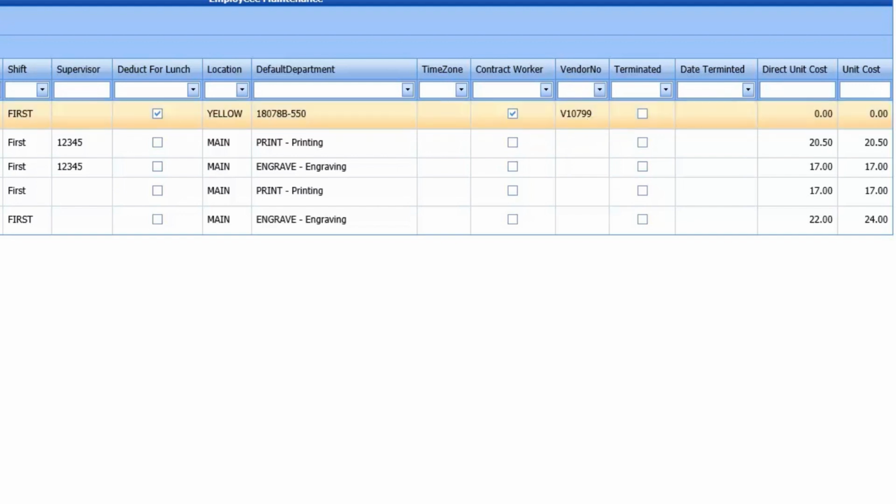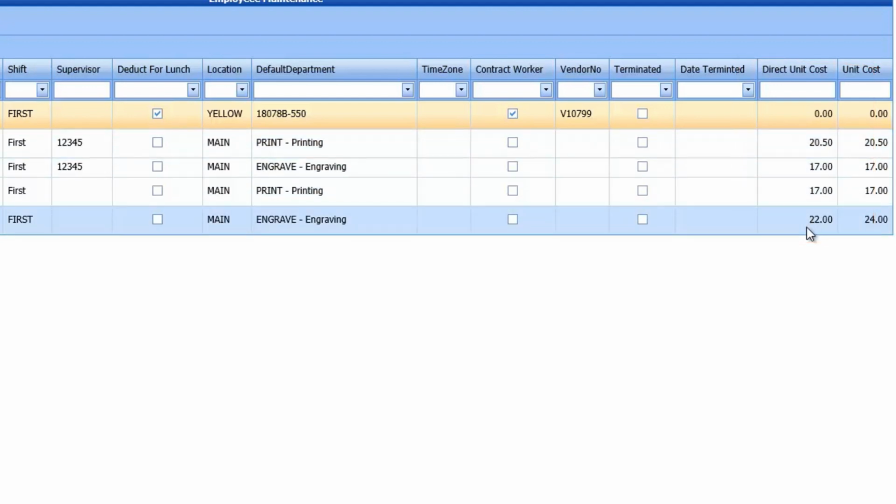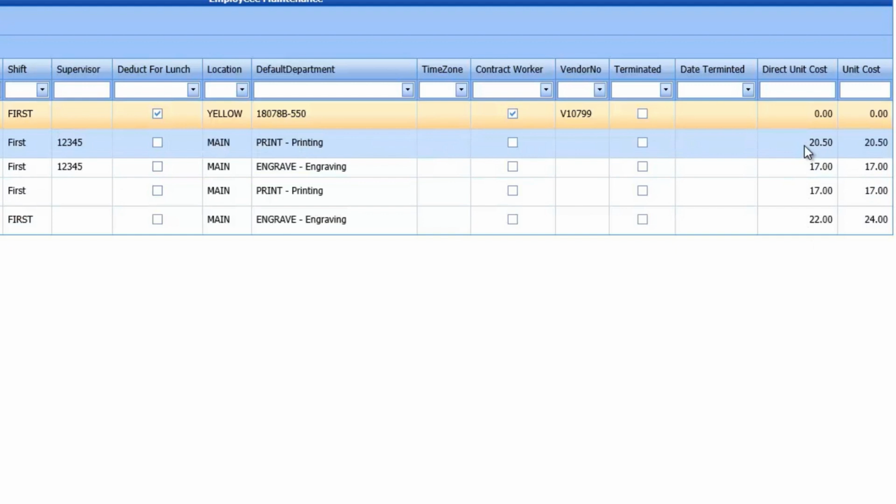The employee file also can contain direct unit cost, or the cost per labor hour worked by each of these various employees. These costs can be used to calculate the cost of production orders or against department codes.